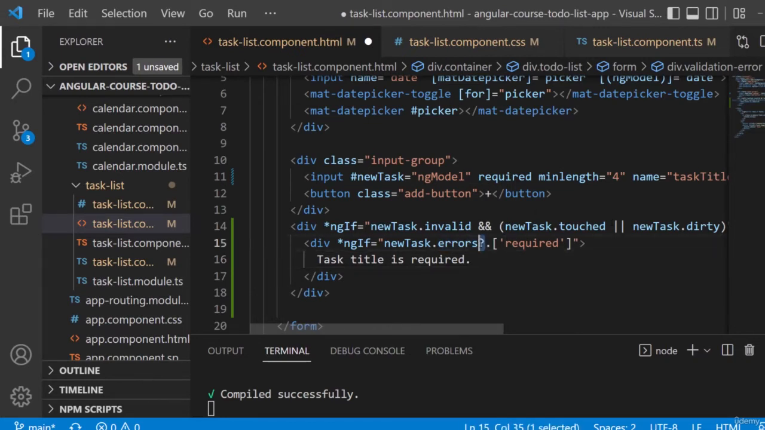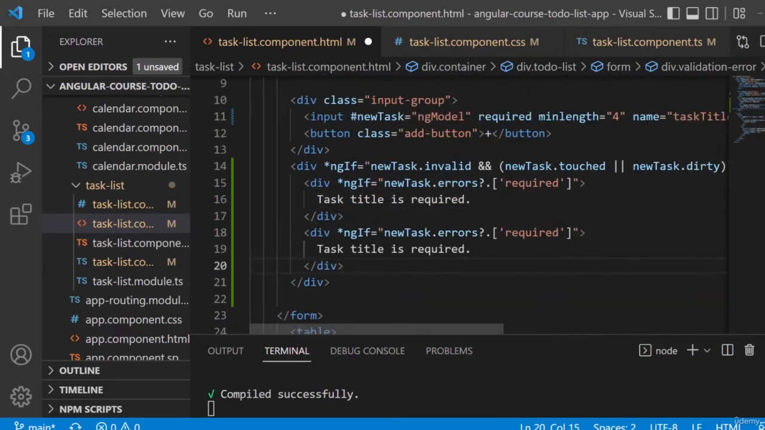And this is why we have to check for the existence, right? Now, task title is required will now only be available if we have an error object, and inside there we can find the required error. Great, so let's copy that over and do exactly the same stuff, but this time not for required. This time we do it for min length. And as I said again, this is coming then from the min length attribute.